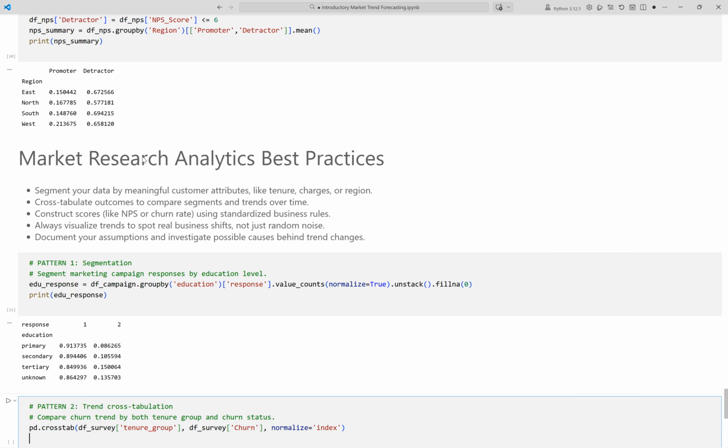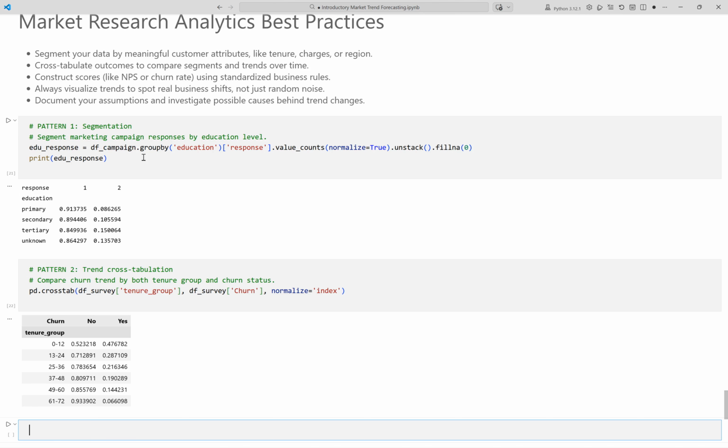Running the cell now. This cross-tabulation shows the proportion of customers who churned or stayed within each tenure group, revealing a clear trend: churn rates steadily decline as tenure increases. Notice how newer customers, 0 to 12 months, have nearly a 48% churn rate, while long-tenured customers, 61 to 72 months, have under 7% churn. This highlights the importance of segmenting by tenure to identify which groups are at higher risk and require targeted retention efforts. What other crosstabs could you use for actionable insights?